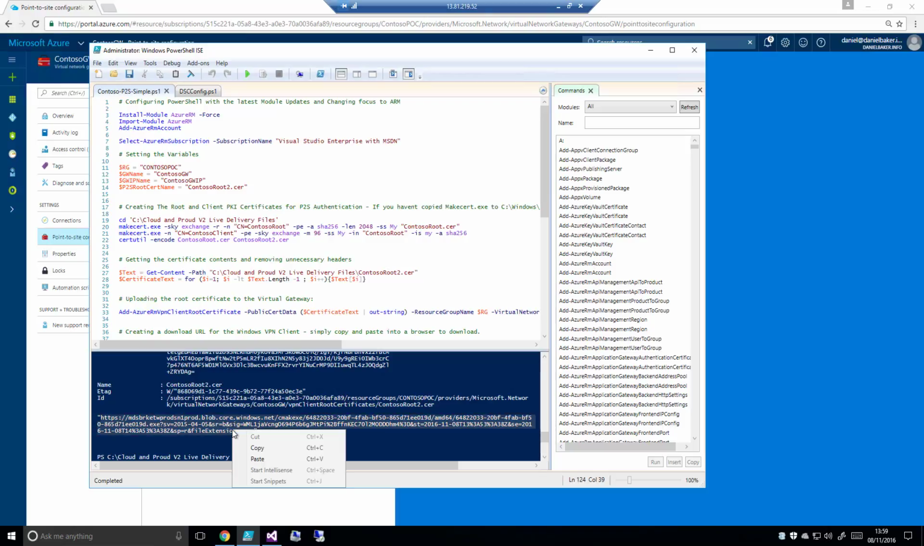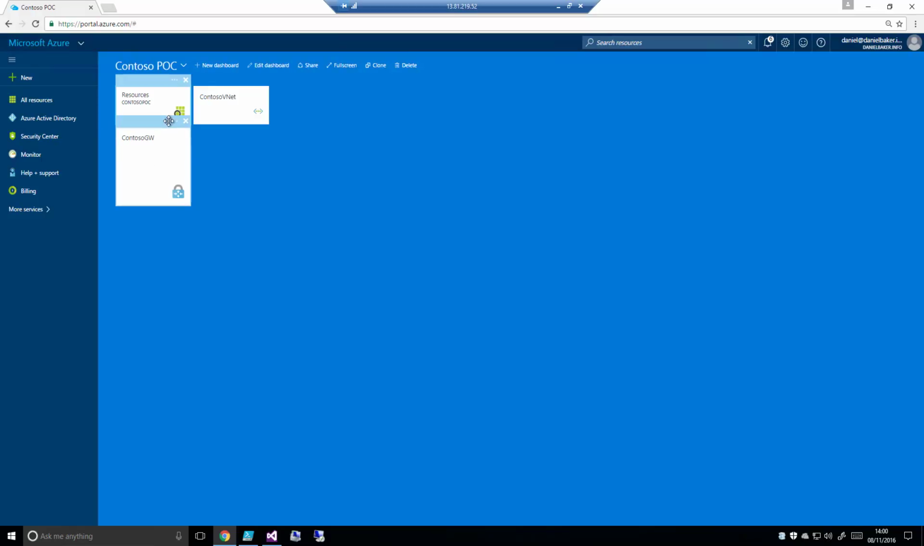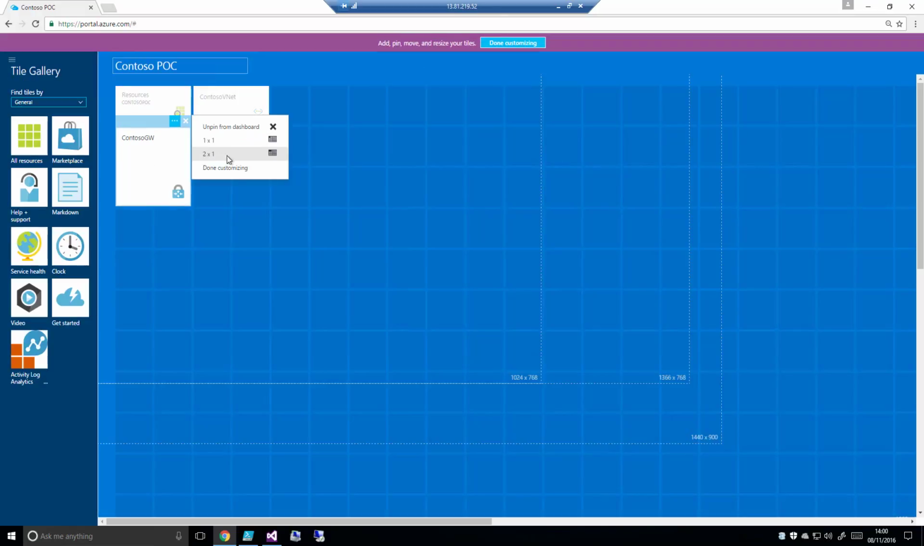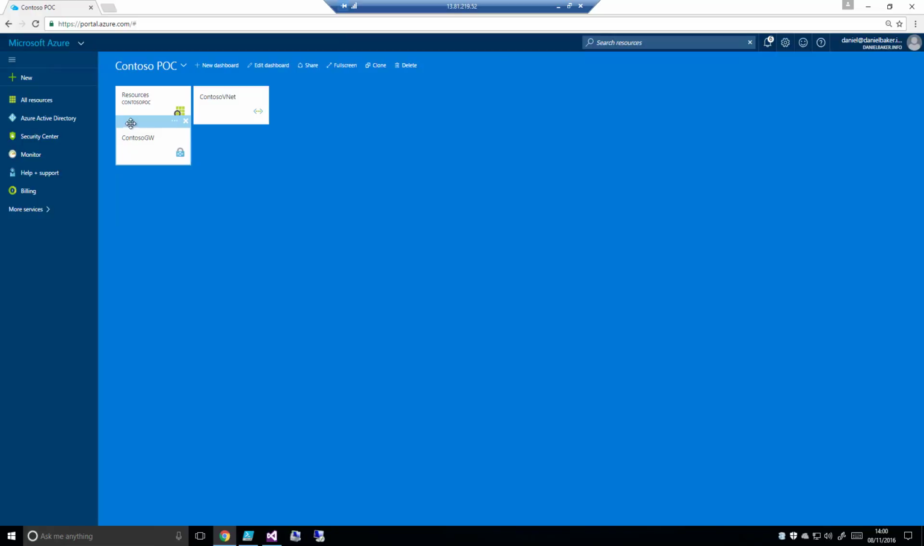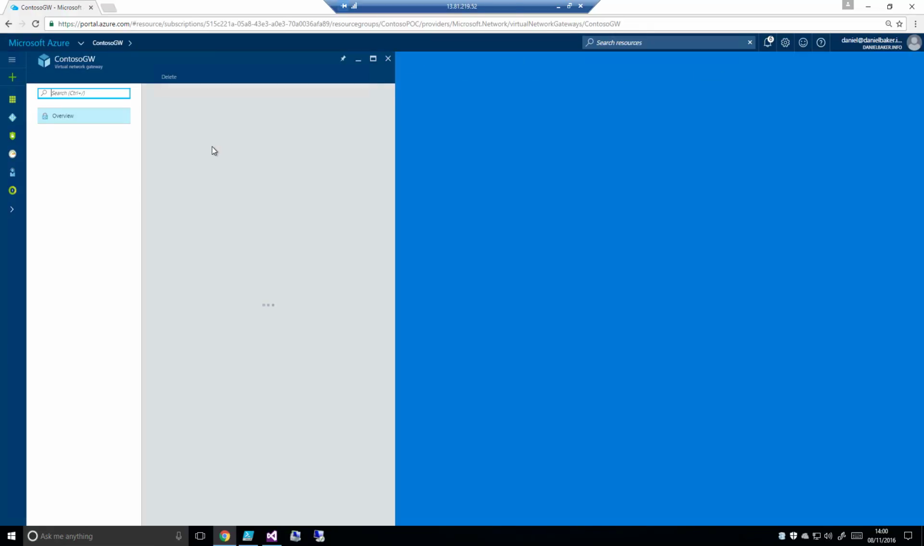So what I'm going to do is I'm going to copy this, and I've got two options. Like I say, I can either paste this into a new URL window and download it, or I can just go ahead and refresh this page and download the VPN from there. So let's go ahead and quickly look at that. Let's just quickly clean this up. So 2v1, let's move that there, and we'll click inside.